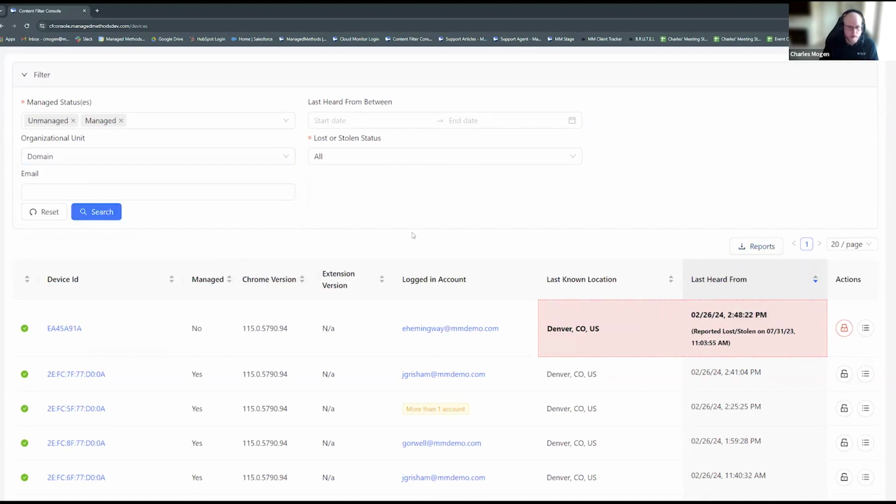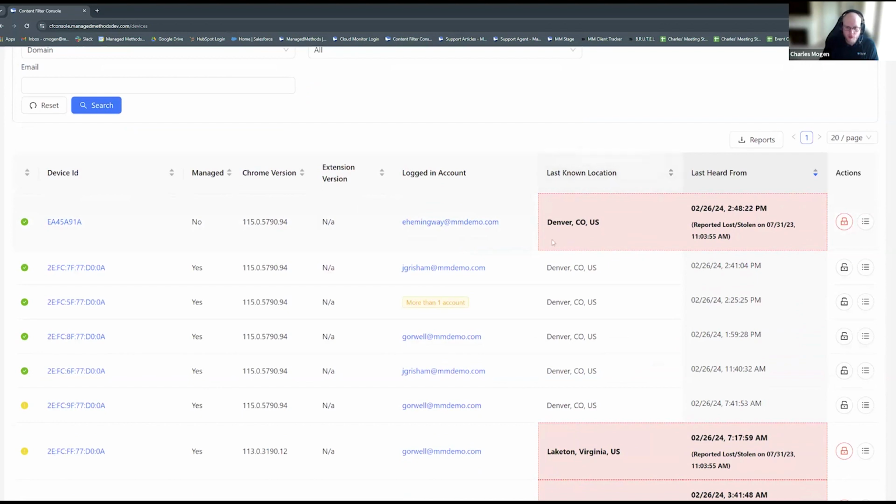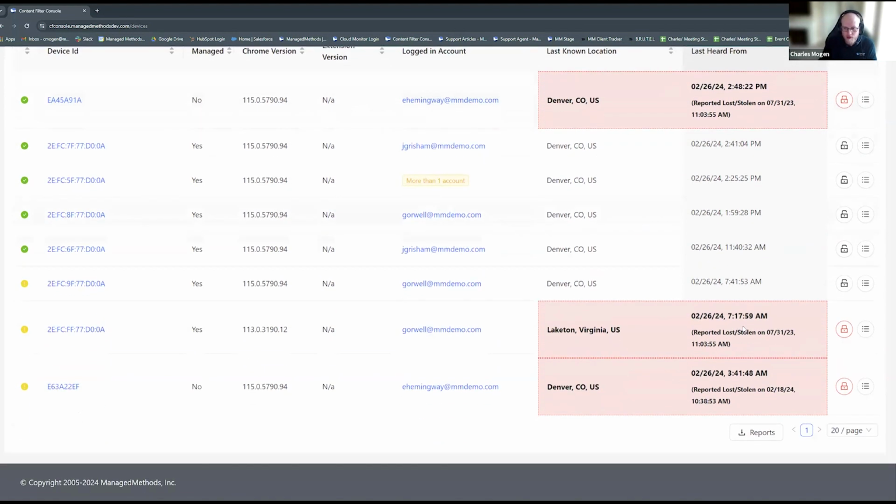and then there's some reporting available. Now, some of these devices you may notice right away have these big red boxes around them here. These are devices that have been reported as lost or stolen. So if there is a device that has been reported as lost or stolen, you have the ability to come in here and click the little lock icon. What this will do is lock the Chrome browser. So if someone opens up that device and goes to the Chrome browser, it's going to display a message that says, hey, this device has been reported as lost or stolen. Please contact whoever. And you can change that message as you'd like.